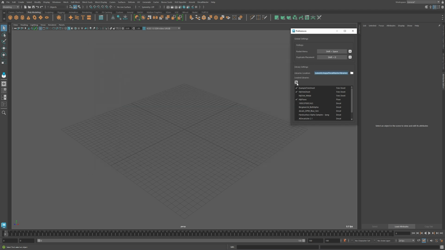From the libraries settings, you can change the directory that DecalMaster looks for asset libraries. You can also refresh the libraries list if any changes to libraries have been made. The libraries list allows you to toggle the display of an asset library in the radial menu.